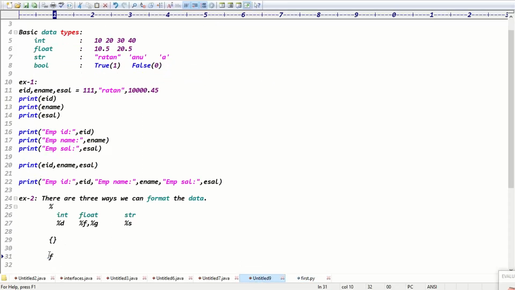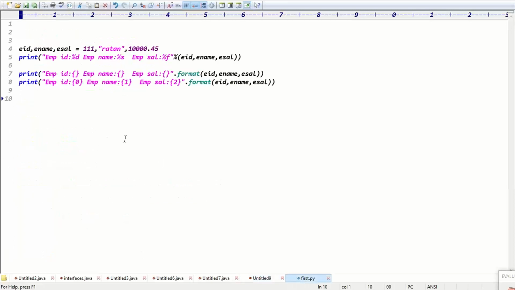In present applications we are using the third approach, which is f-strings. F is a very straightforward approach, guys. Print of employee ID. At the start of this string we have to put the f formatting. Employee ID colon, simply braces here, and directly substitute the variable. That's it. Employee ID braces EID. Next one is employee name colon, braces E-name, right?